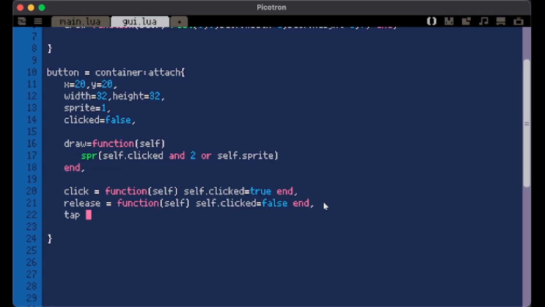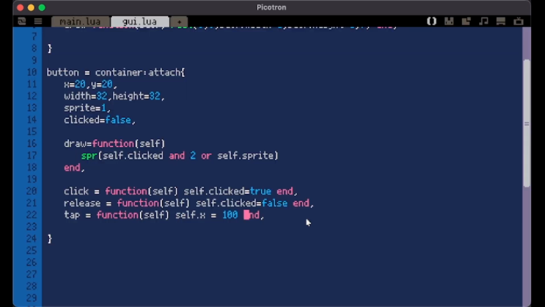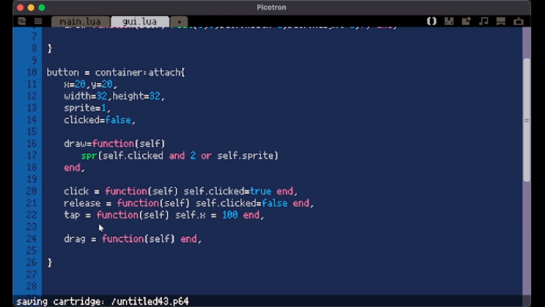We've also seen we have a tap method, and here we can make stuff happen when the user stops clicking on something. But if I click and just move a bit, nothing happens. Why is that? It's because when you click and move, the Picotron GUI library thinks you're dragging the element. What did I say? The drag? Yeah, the drag method. We have this too, okay? But we're gonna see this in a second.